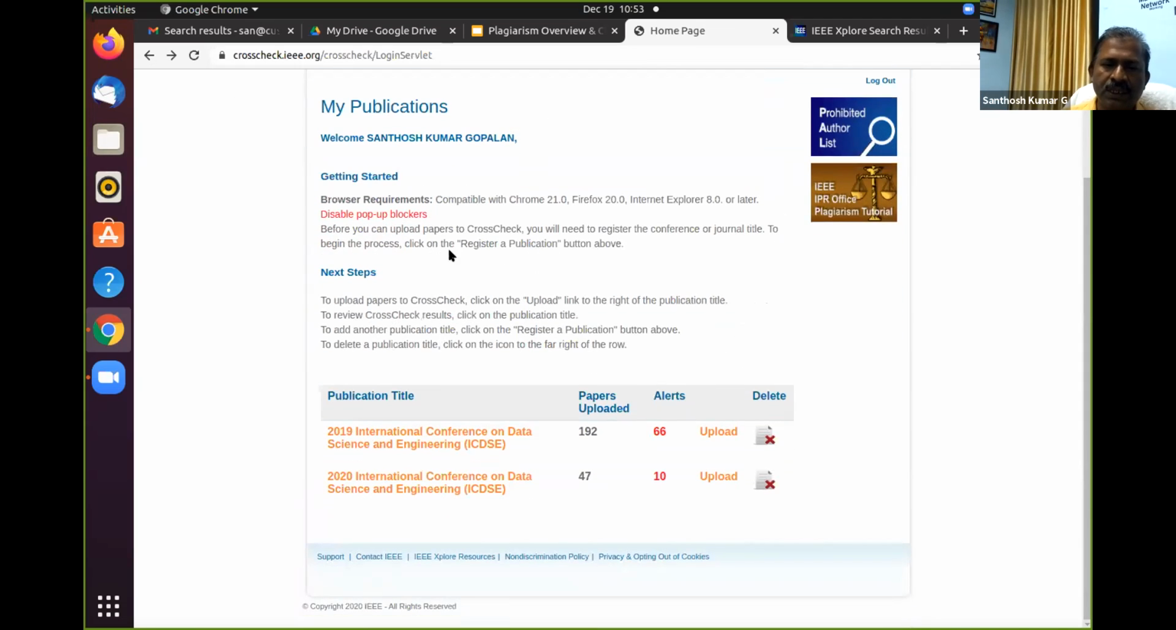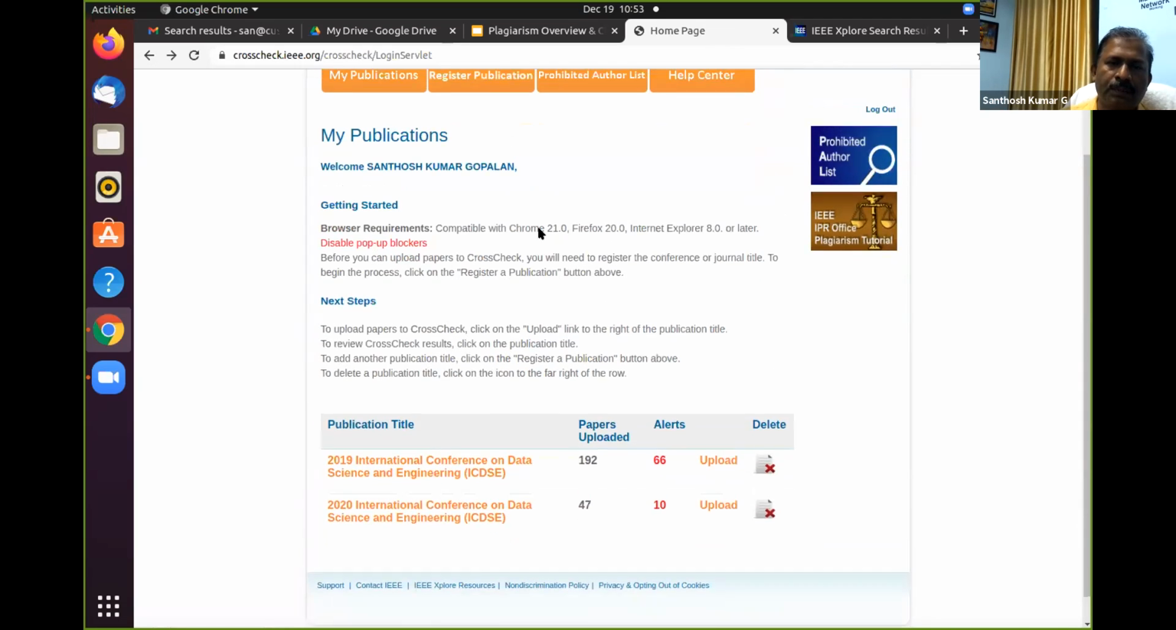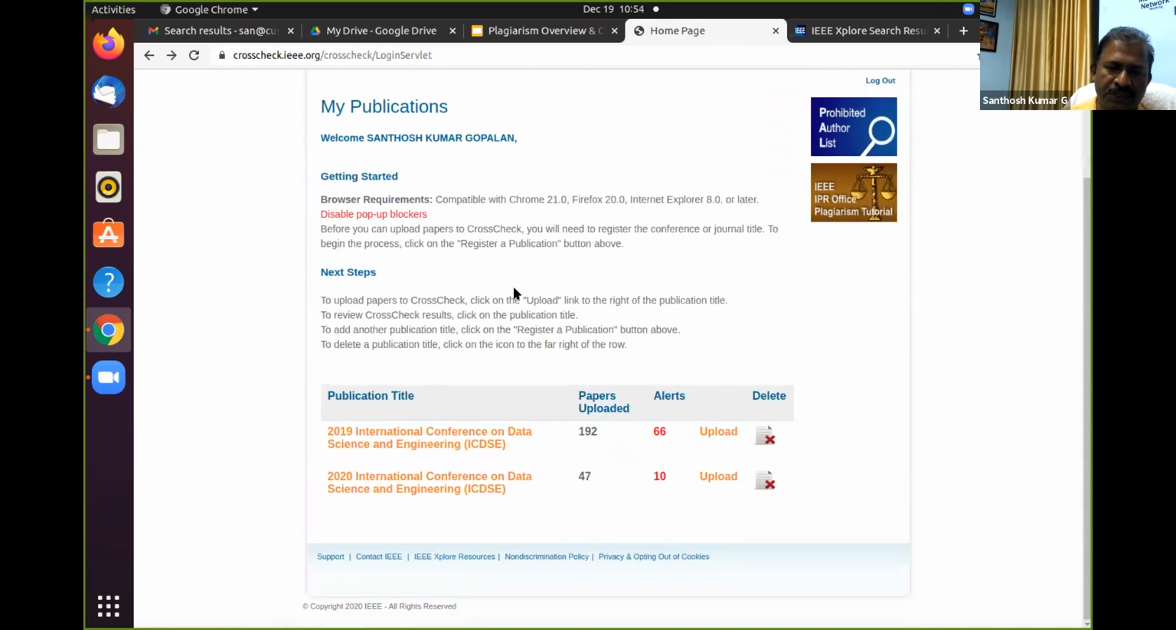So I will just show you how we can do the things. Once the publication has been registered, you can see it here. This is the window where we have used it for 2019 ICDSE and 2020 ICDSE. These are the number of uploaded papers, and these are the alerts that we are getting. So let's see one example.